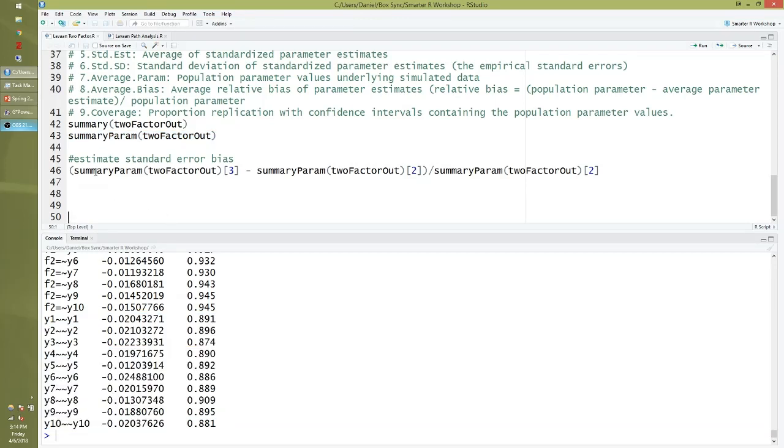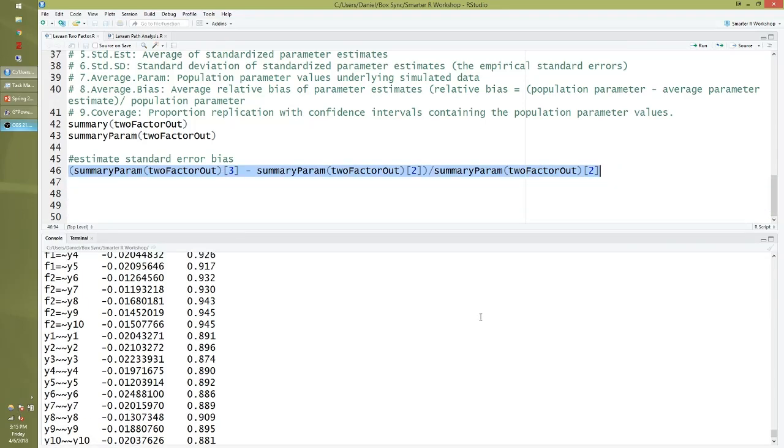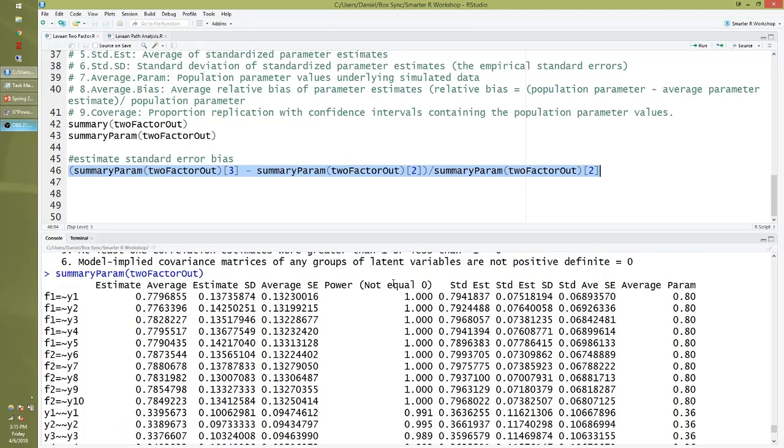We don't have the standard error bias by default, and this little calculation right here will give us that. Really all that it does is, this first column is like an empirical truth. We think that the real standard error is probably pretty close to this estimate of the standard deviation of the estimate. And this average standard error is the average of what's going to come out of the software if you run it one time, just as a guess.